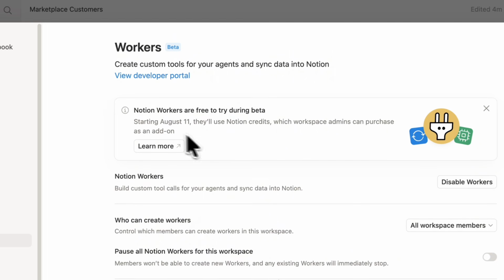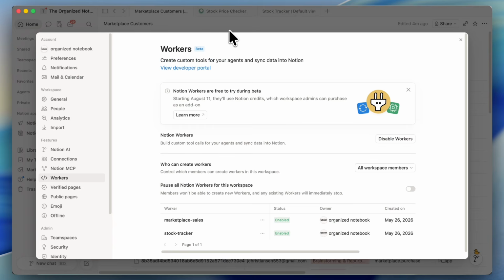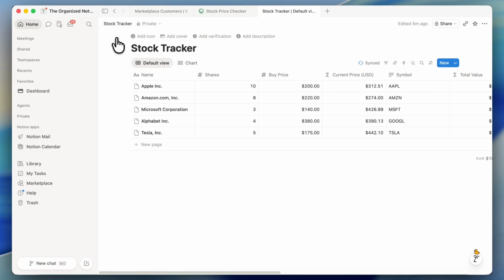One thing to note is that starting August 11th, they will use Notion credits. So they're going to run similarly to the way that the Notion custom agents run. But from my testing, it really uses very little credits to run these. So I think that this could be actually a very good solution to also keep the custom agents credit usage down.